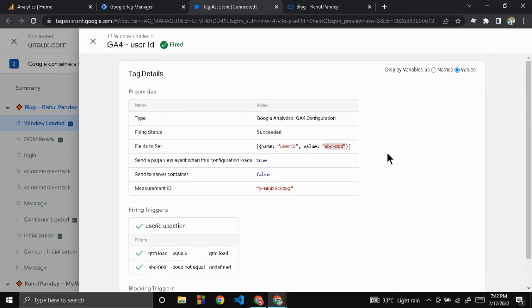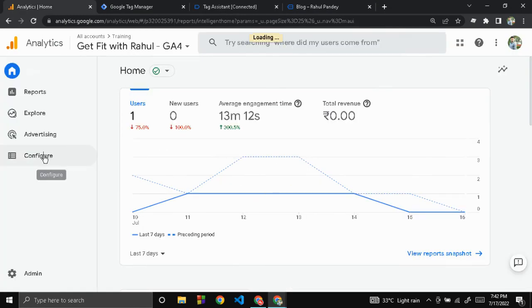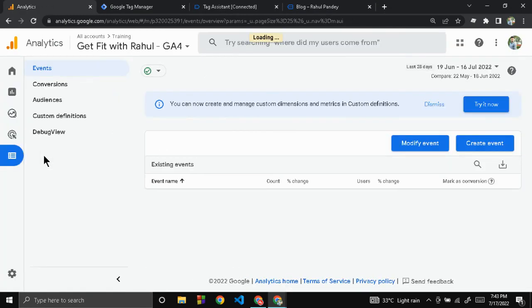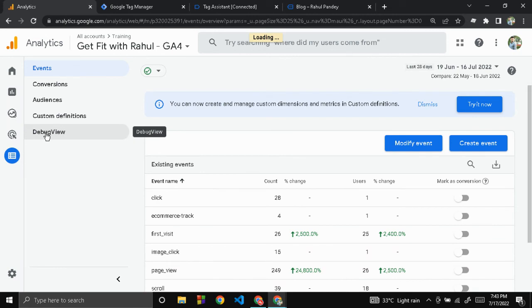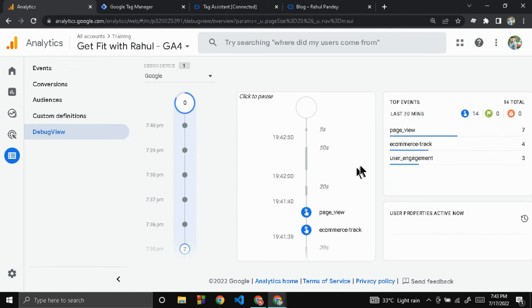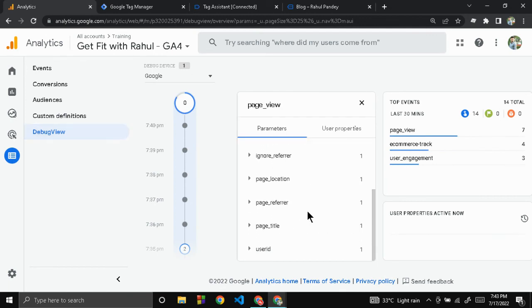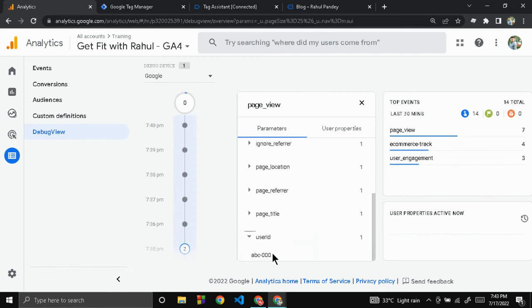Now let us check our analytics to see whether it actually worked or not. We will go to our config, and then the debug view. In the page view, we can scroll up here and we have this user ID section, and you can check. Yes, we have ABC000 as our user ID.